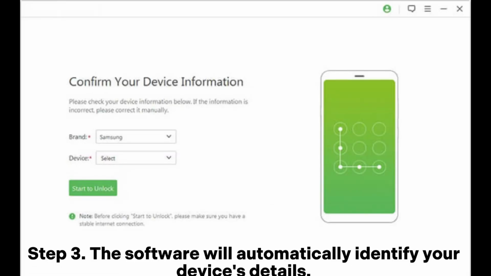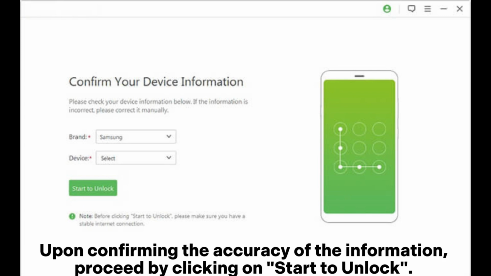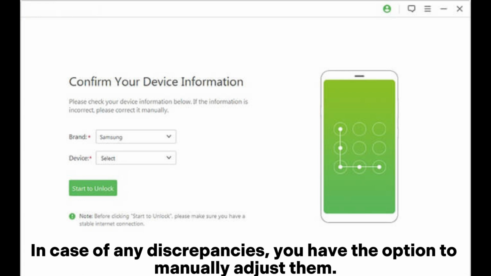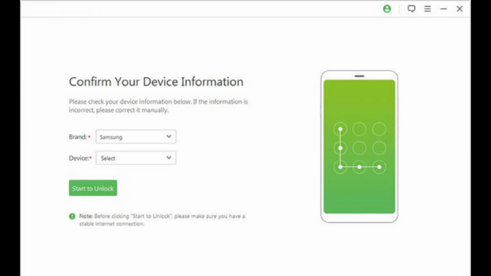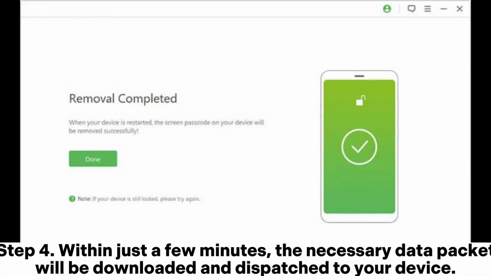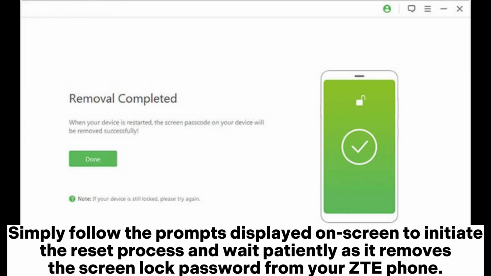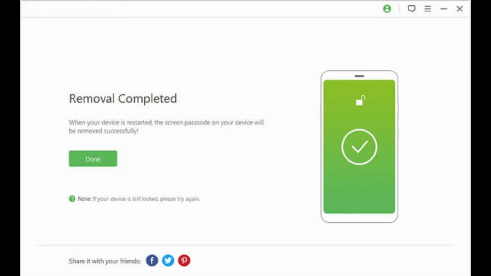Step 3. The software will automatically identify your device's details. Upon confirming the accuracy of the information, proceed by clicking on Start to Unlock. In case of any discrepancies, you have the option to manually adjust them. Step 4. Within just a few minutes, the necessary data packet will be downloaded and dispatched to your device. Simply follow the prompts displayed on screen to initiate the reset process and wait patiently as it removes the screen lock password from your ZTE phone.